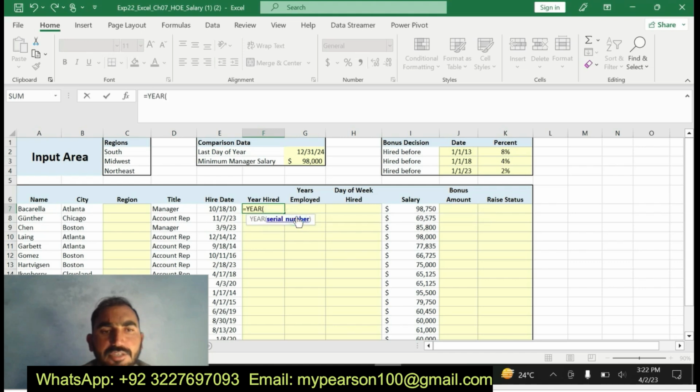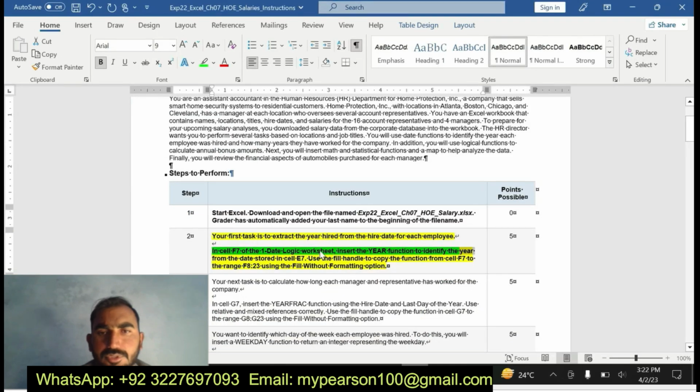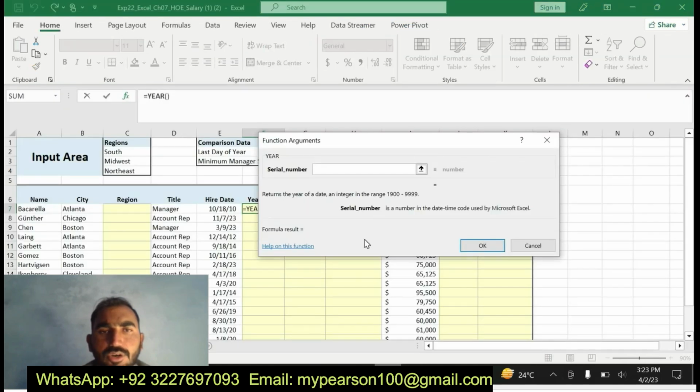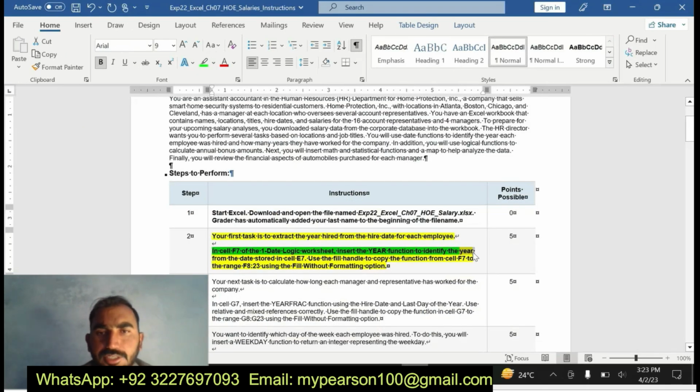Now I am going to apply the function. You can see here the function, and in F7 of the date logic worksheet, insert the function to identify the year. Now I am going to apply the function to find the values for E7. Okay, I have found the value. You can see here the year is 2010.